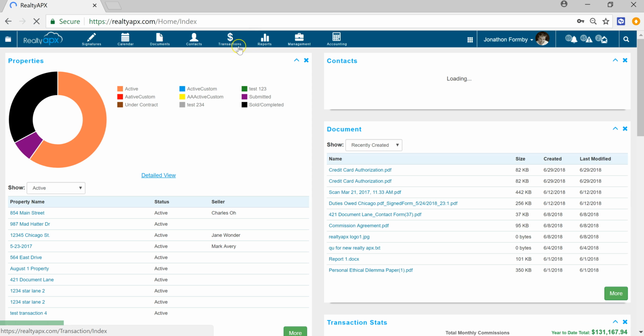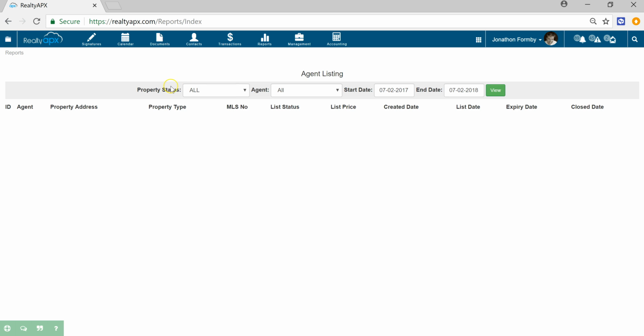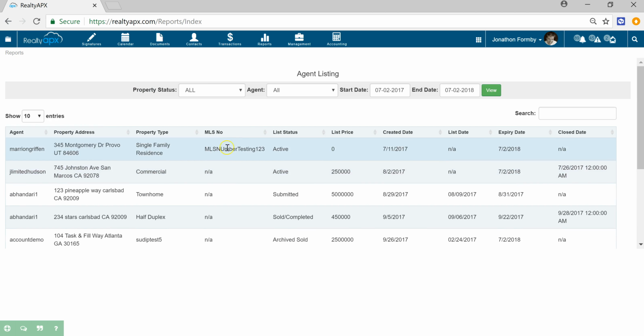If you click on the reports tab, once again this is user specific, so not everyone may have the ability to access this, but if you go to transactions right here, if you click on that, the first thing you'll see is the agent listing, so you'll be able to see all the different agents in your system.